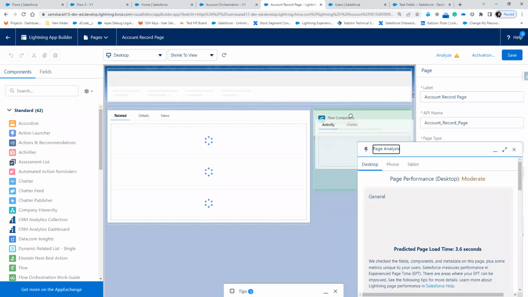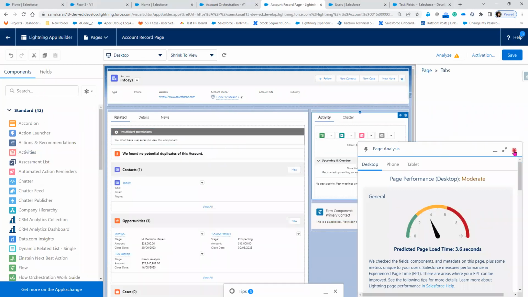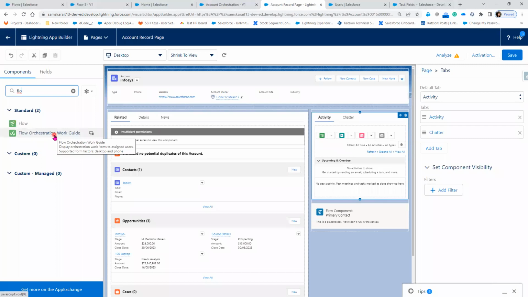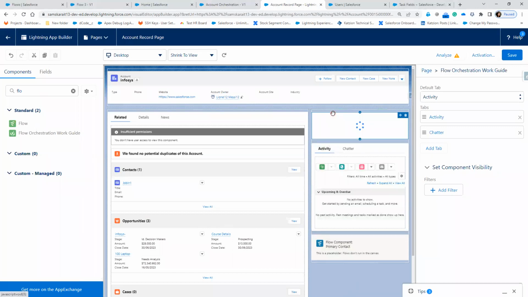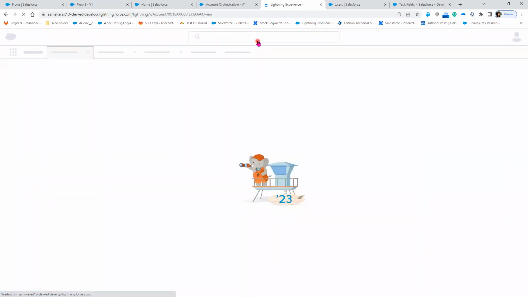In the Lightning builder, search for something called flow orchestration work guide. Simply drag that here. Now it has a flow orchestration work guide. Click on save. Now this is done. Let's go ahead and see on the account level.